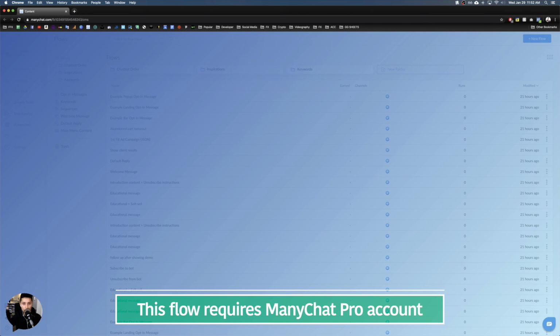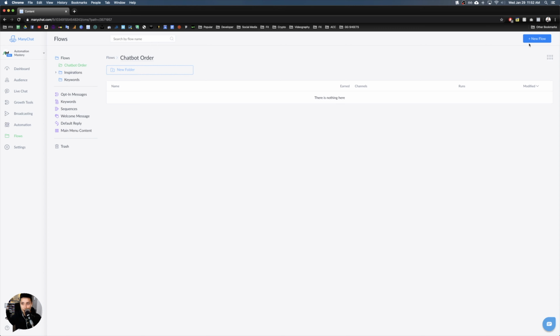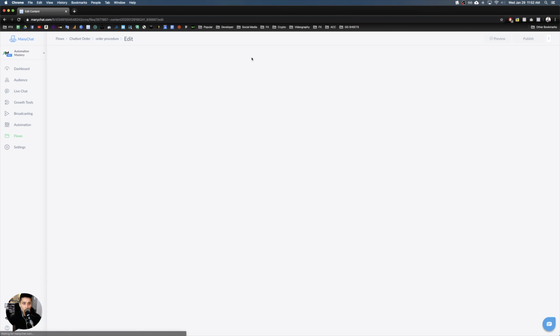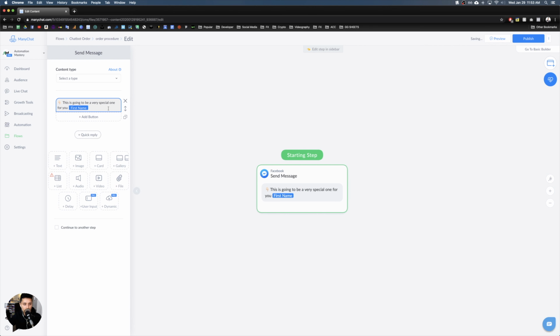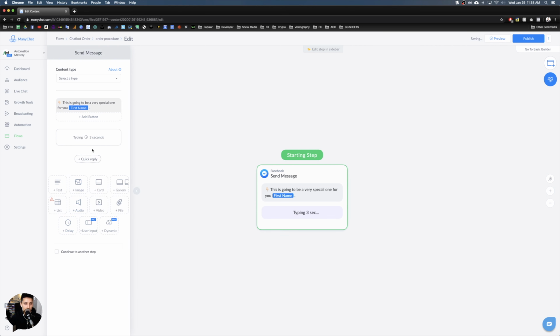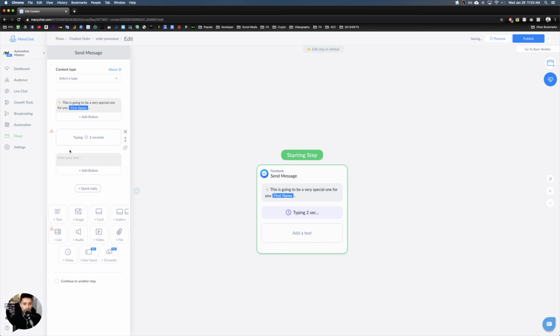So the first thing you want to do is create a new folder, name this chatbot order. Let's create this, and then let's create a new flow. Let's call this order procedure. You can have some intro text. So we're going to say, this is going to be a special one for you. Give it a 2-second delay. Let's give it another text.